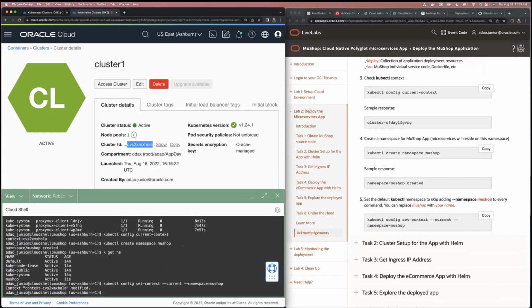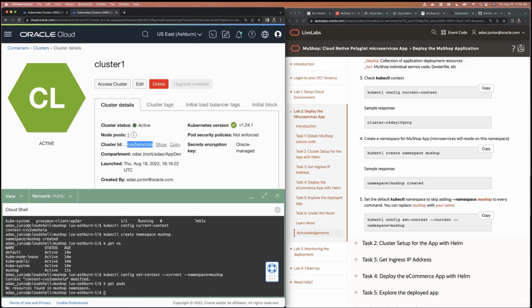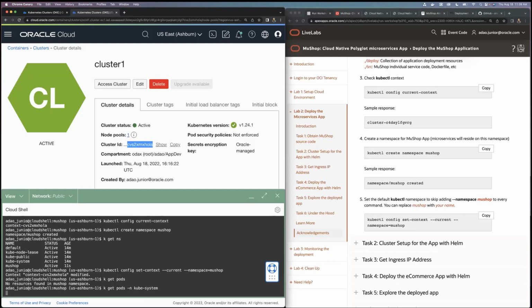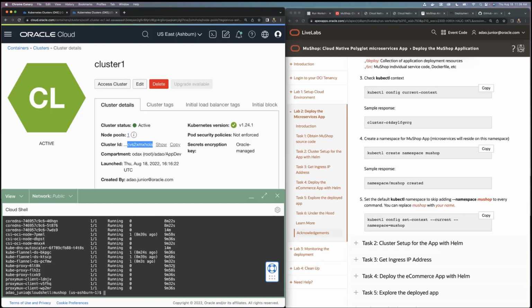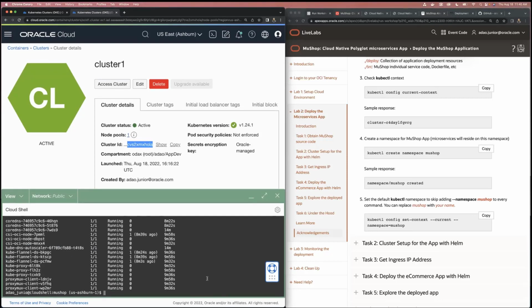So if you do something like get pods and do not specify the namespace, it will show just the MuShop namespace. If you want something different, like kube-system, it will show kube-system. So this command sets the default namespace to be MuShop while deploying.